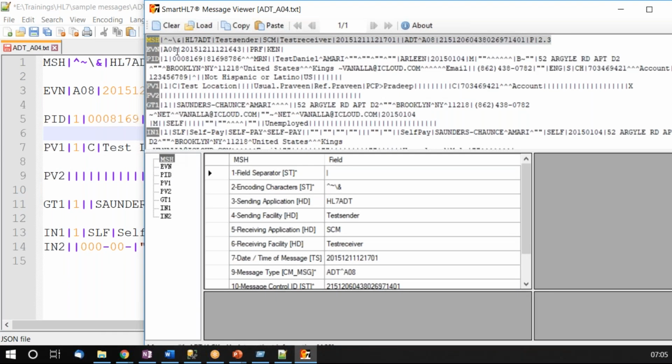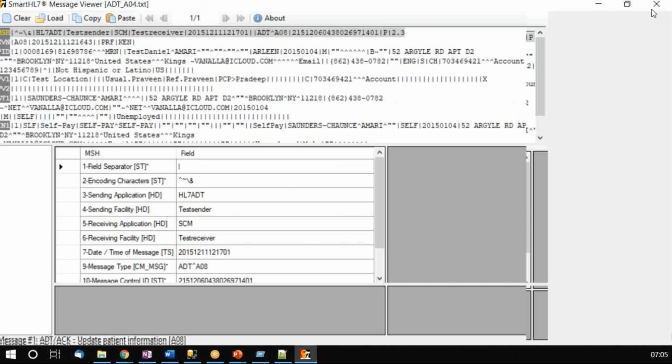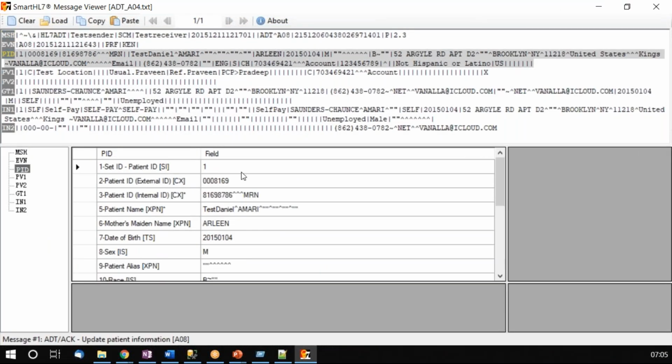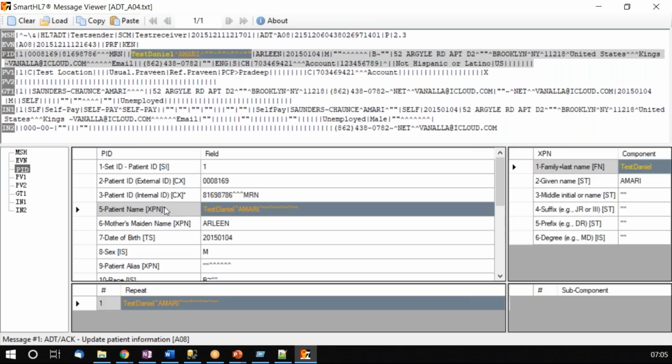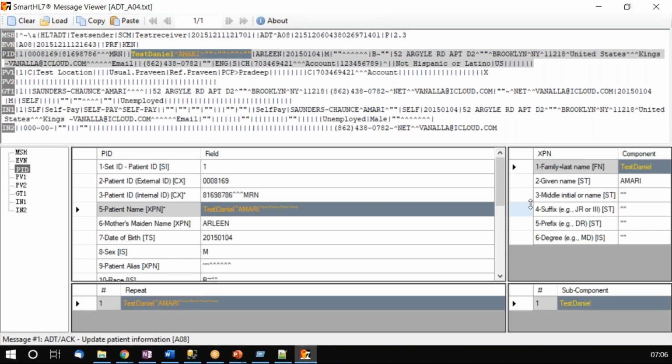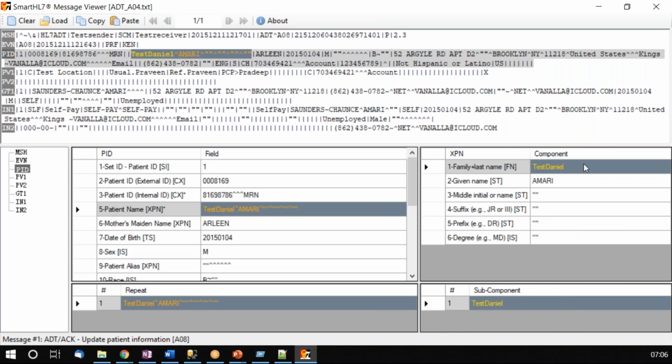Once we load the HL7 message, it shows me in detail what this message is. If you look at PID, which we were looking at, it breaks each field separately for me: 1, 2, 3, 4, and 5. It breaks the data elements and shows the information present in each field. If you want to break it down further, it does that as well. If you highlight the name, on the right-hand side it shows all the components available within that name.